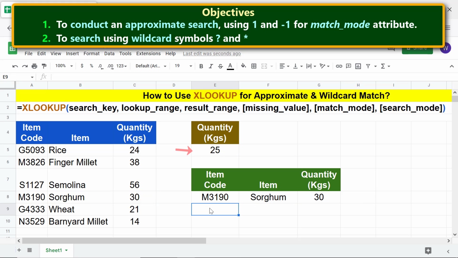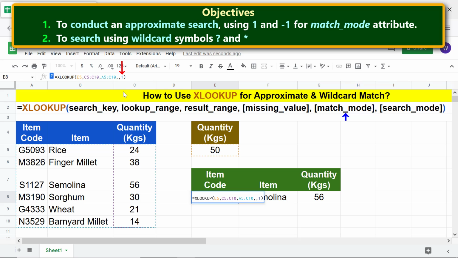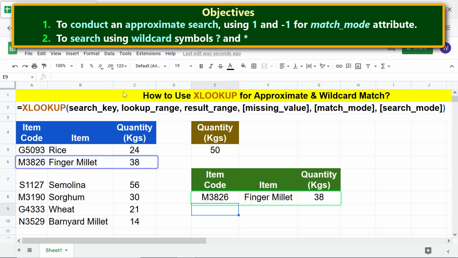Now, let's change this value to 50. Let's also change the match mode value to -1. Click this cell. Change this value to -1, and press enter. There you go. XLOOKUP has returned an approximate value, which is lower than the search key. The reason is, match mode is equal to -1.